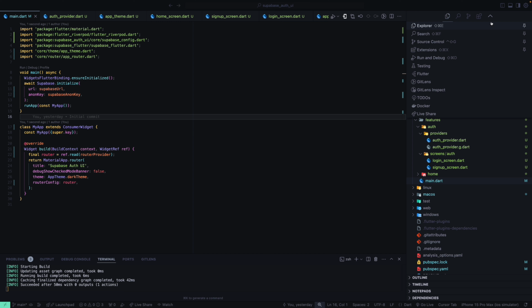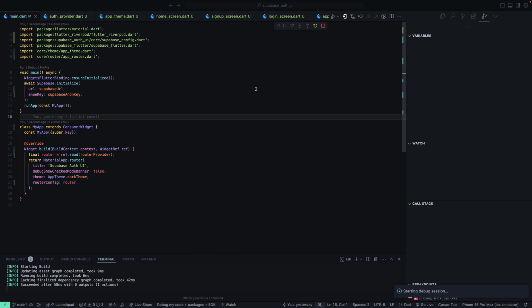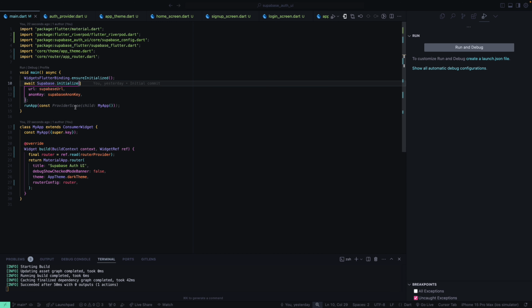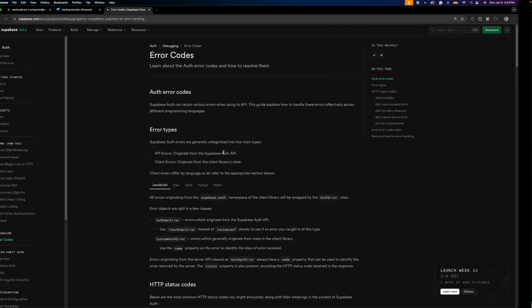So let's run our app and see if there's some other stuff that we missed. It makes sense to stop the app and run it. So let's stop. I forgot we missed something here. We need to wrap our main app with provider scope because we are using Riverpod. So let's run our app again. Good. Okay, so our app is running now.